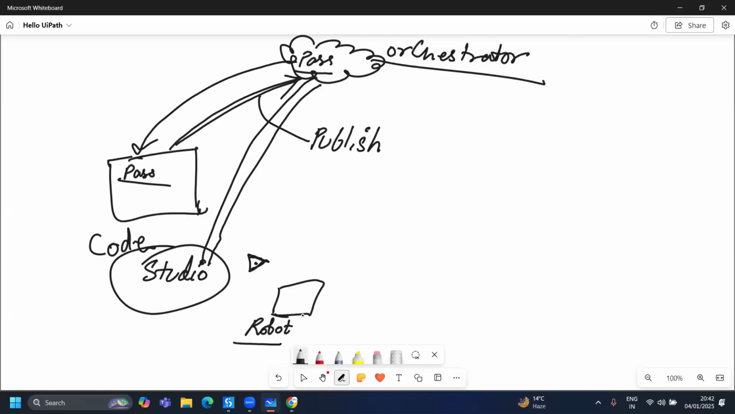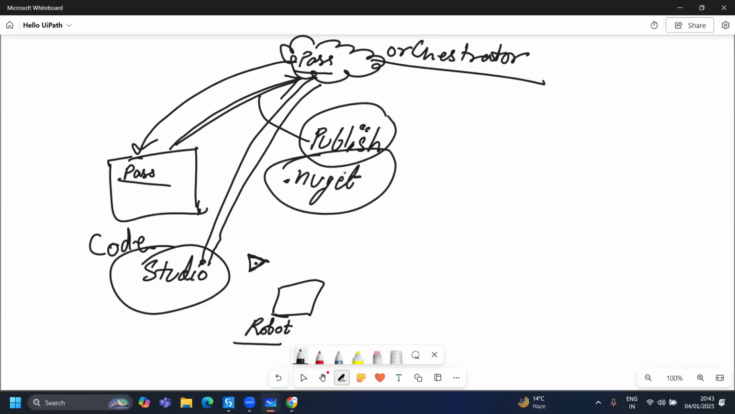But in real time, whenever your code is created, you will test it in your local robot, and then you will publish that code to orchestrator. The code will be published as a NuGet package. It will go into orchestrator as a NuGet package. This is your package. It's like, you have created a complete project folder. This folder will be zipped as NuGet, and it will go to orchestrator.